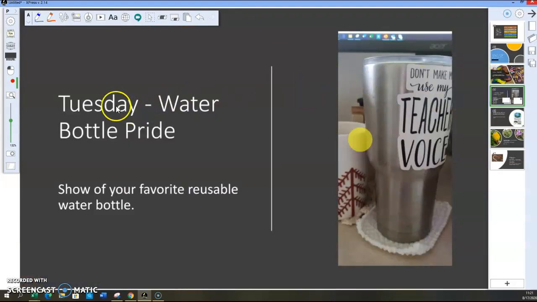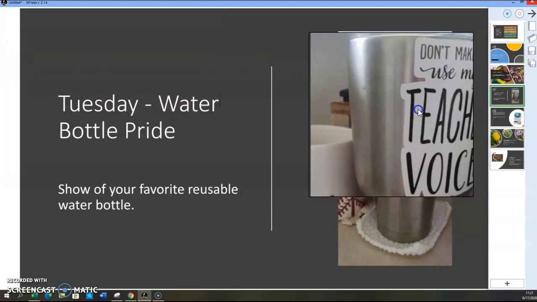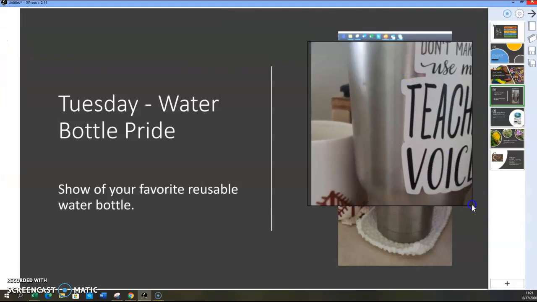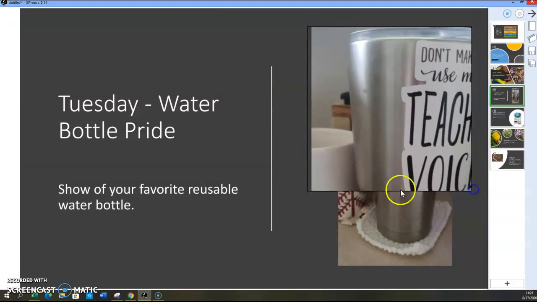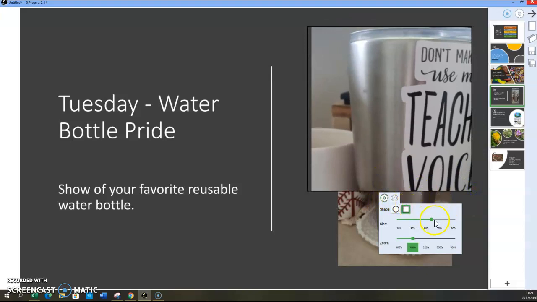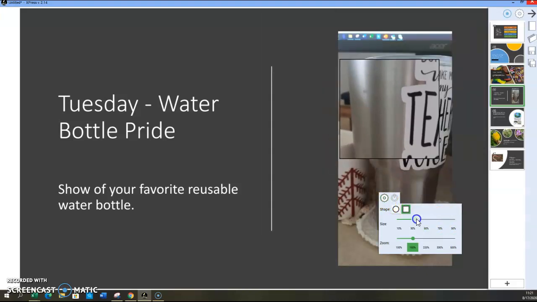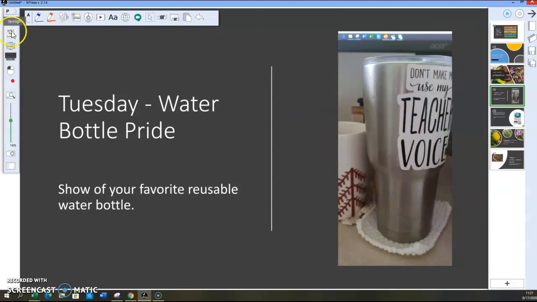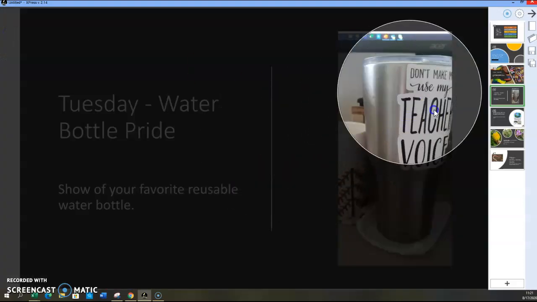And then on Tuesday would be water bottle pride. As you can see, we can magnify. So we could go in here and magnify our water bottle. And if you need to adjust your settings and make your magnification wider, you can. But if you want to use that spotlight tool, you can as well.